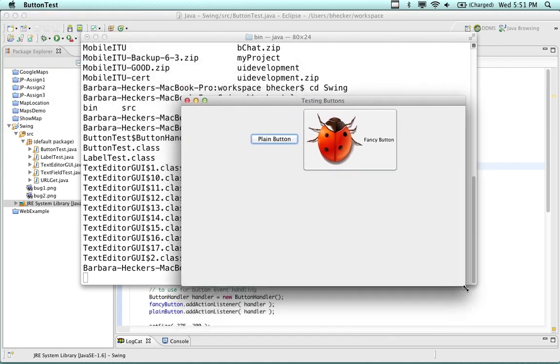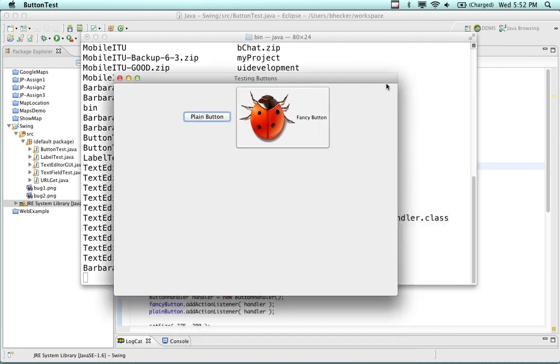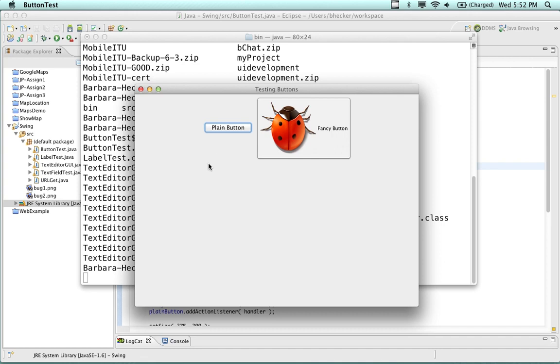And I can make the frame bigger. I didn't change any of the components on the frame. I didn't add any close behavior, but I've got this by default. It's inherited from JFrame. But you see where it says testing buttons? That's the window title, and the window title is set with the constructor when you make the frame. I can make this frame and I can put windows inside of it. I can nest things inside of it. But this is my main frame that I'm working with.